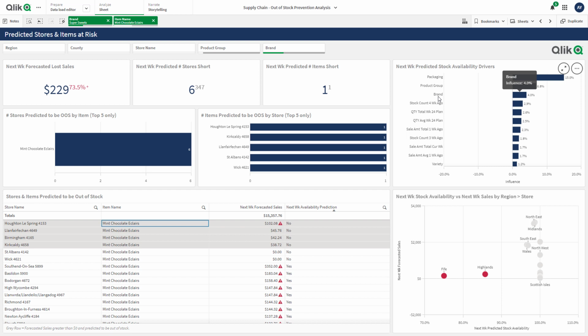Now, we might have 6 stores predicted to be out of stock, but it really only matters if these stores are forecasted to sell product next week. Of those 6 stores predicted to be out of stock next week, only 4 of those stores have forecasted sales for next week, which of course translates into potential lost sales.